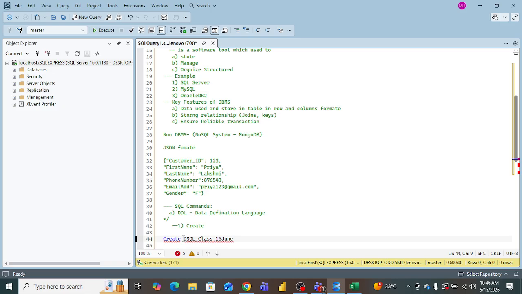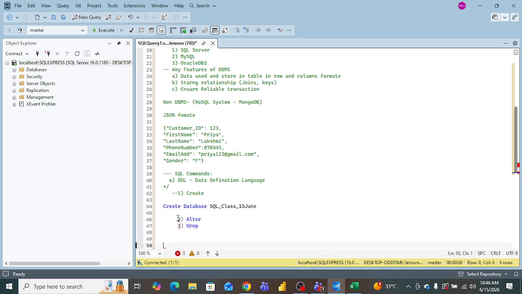What are we creating? Database. So we are creating a database. I'm just copying this and making it a comment, otherwise there will be an error. These are comments now. So we have to close it. We have to use this, I tell you.